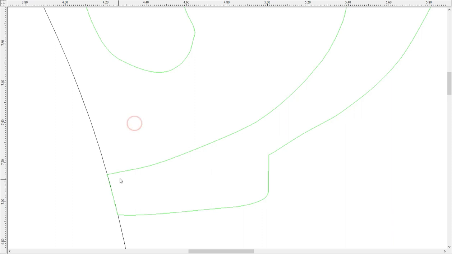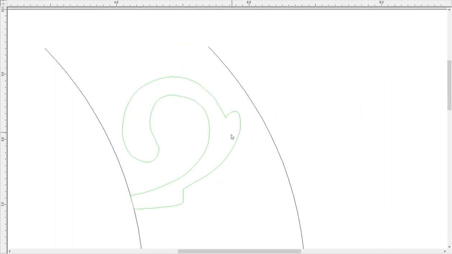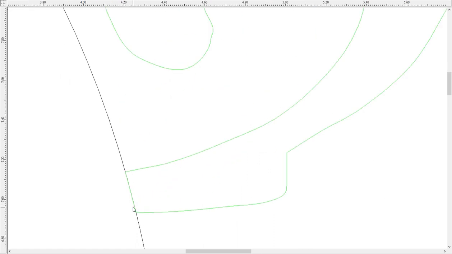So the reason I don't like doing it this way, it does work. You can use this for V-carving. You can use this for profiles, inside, outside. You can use this for pocketing. The reason I don't like doing it is this. If you zoom in here, you can see that there is a distinct difference between the path that we wanted and the path that we got.